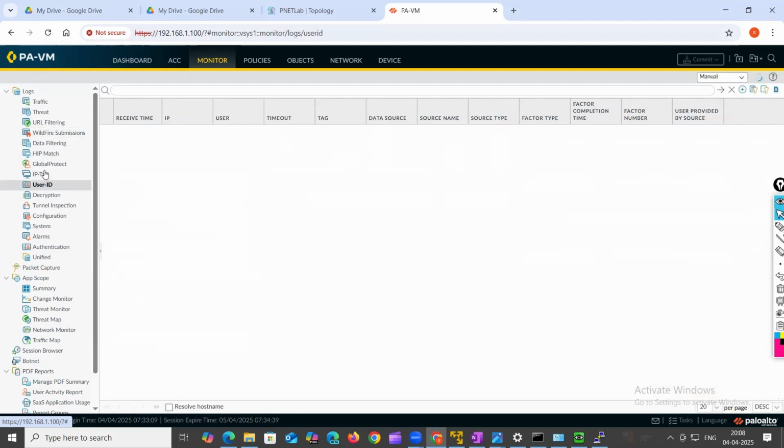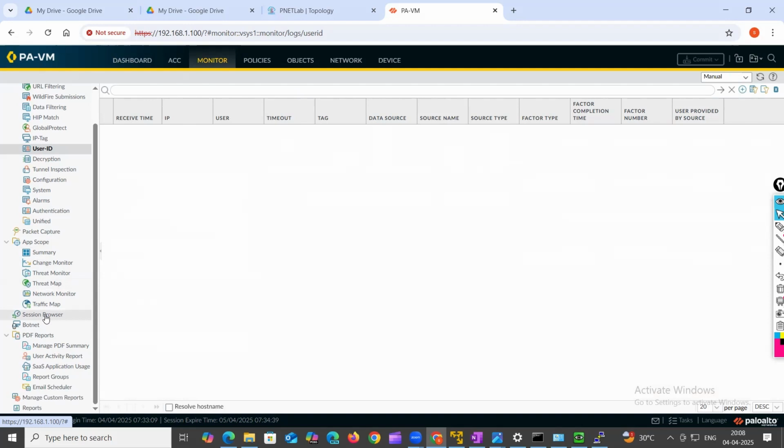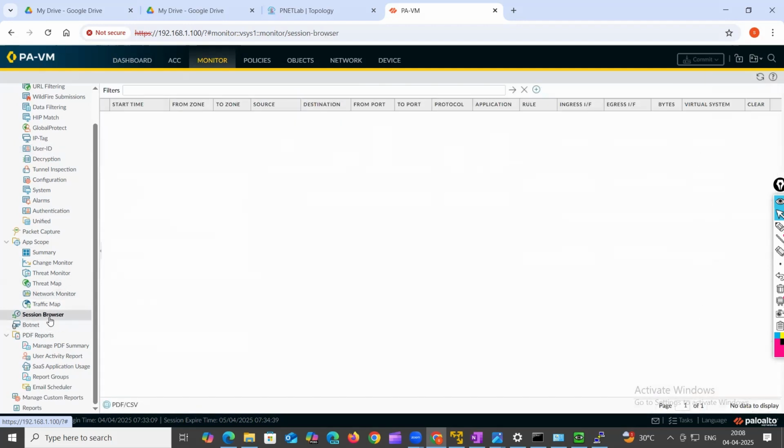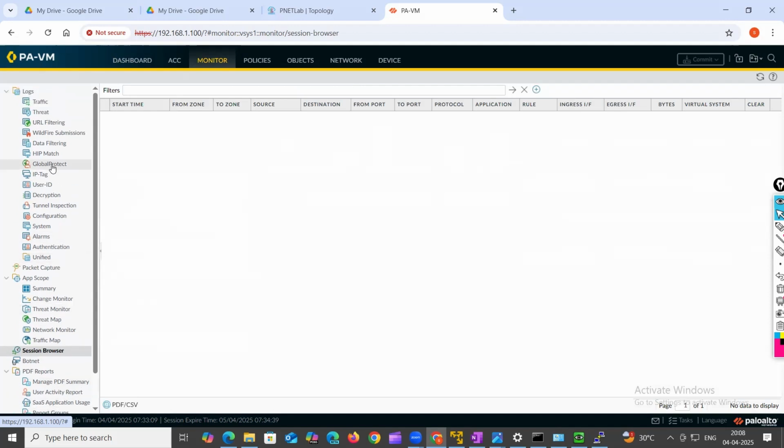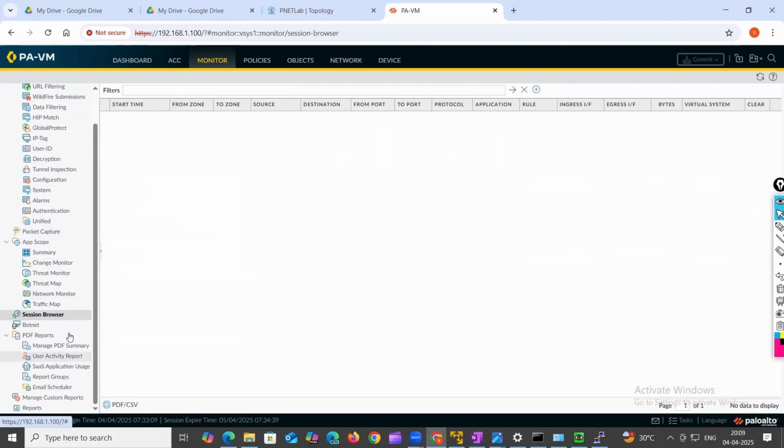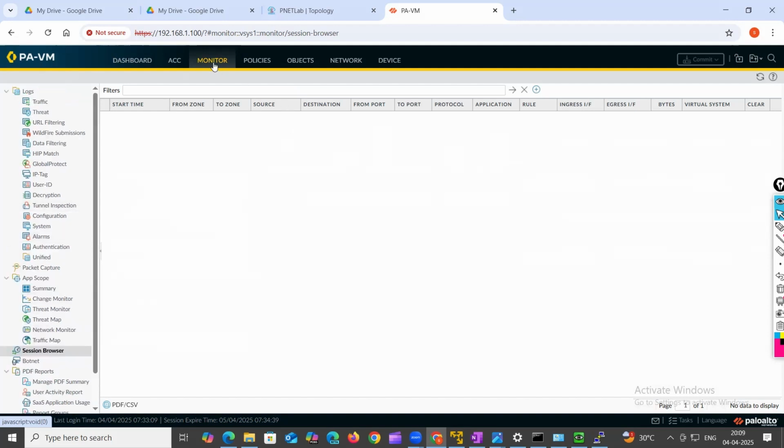Likewise, user-based filter, right? So all of this you are able to see here under Monitor, and then you can take a report. Live session information you can see by using the session information, and you can take the report as well, and you can forward the logs to the log servers as well. So everything you are doing from here only.